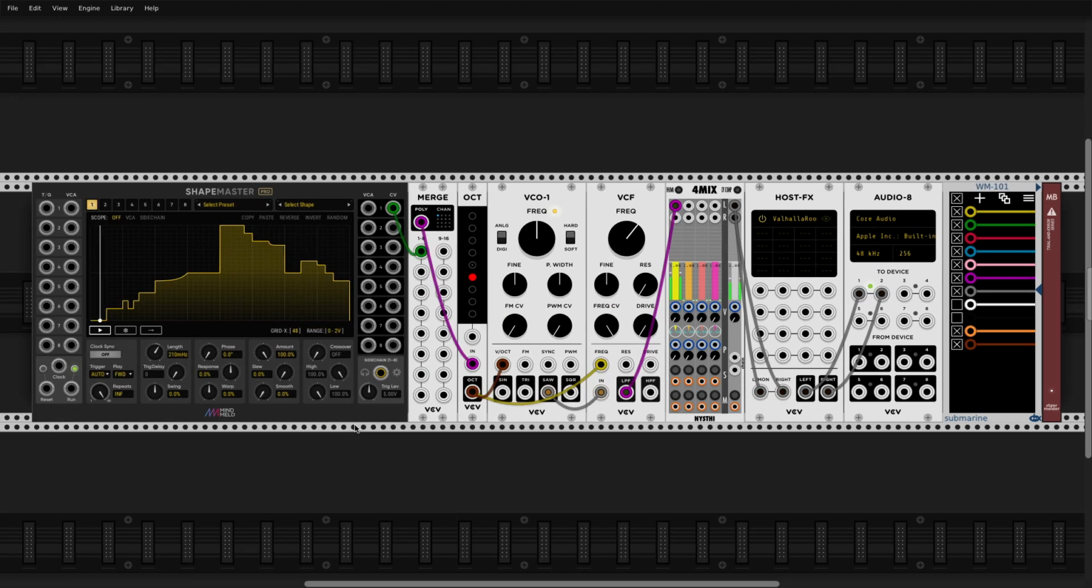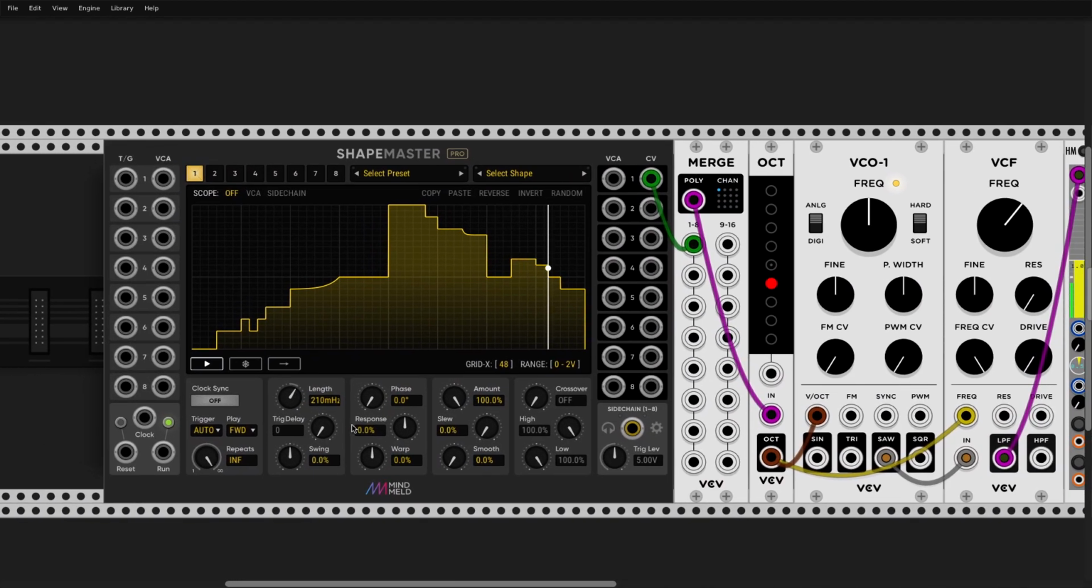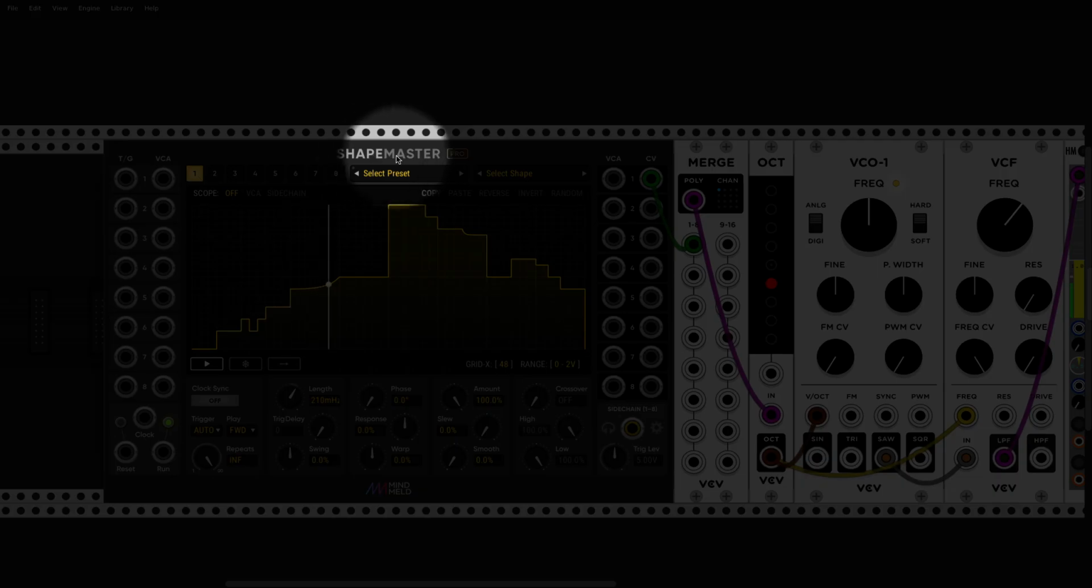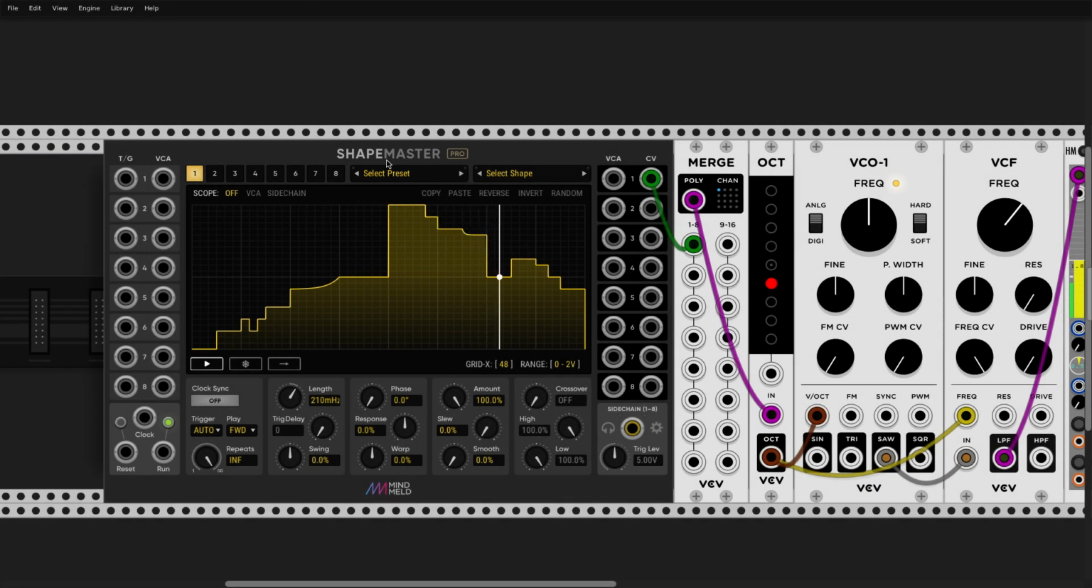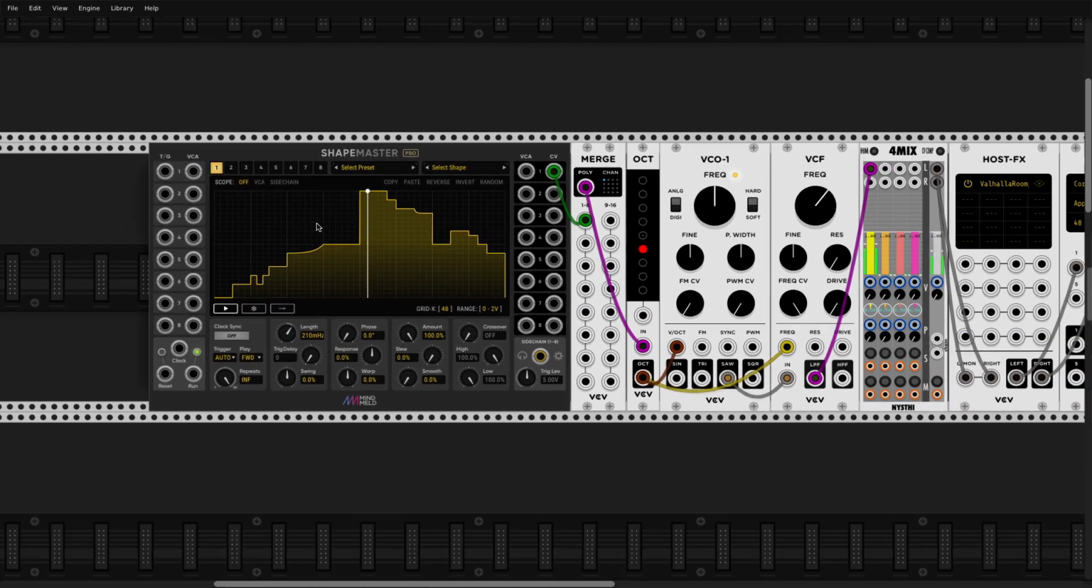All right, so here I have a practical example. I'm using ShapeMaster as my sequencer. Now, if you're not familiar with ShapeMaster, I made a lot of tutorials about it, and one of them is dedicated to sequencing.